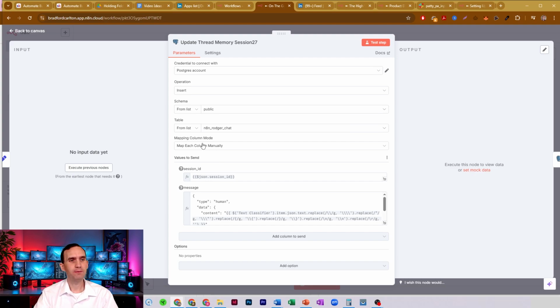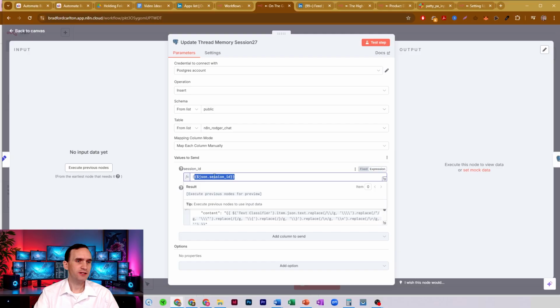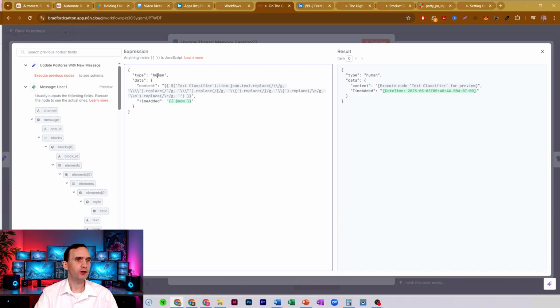So I set this to manual in order to delete the original ID line here. So just go ahead and delete it. It's going to be ID in there. Just delete it, and then start with session ID. Our session ID is just the session ID we got from our previous nodes, and then our message is going to be type human, so that the bot knows who sent it, and the message is going to be just the text that we sent into the text classifier.